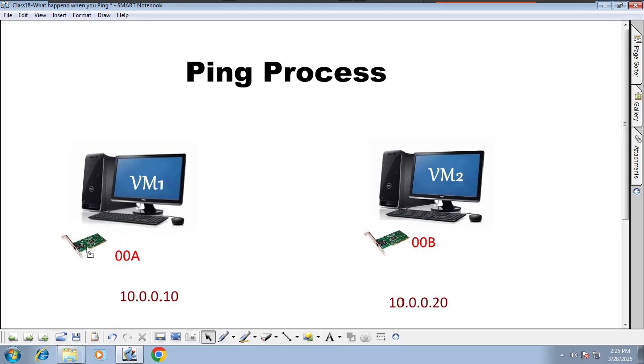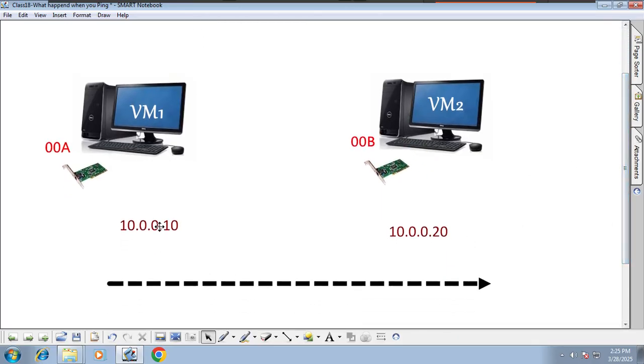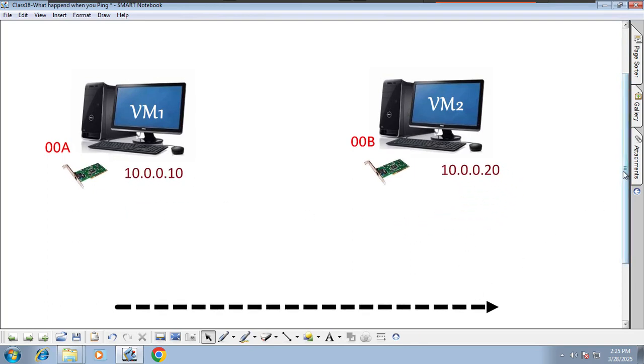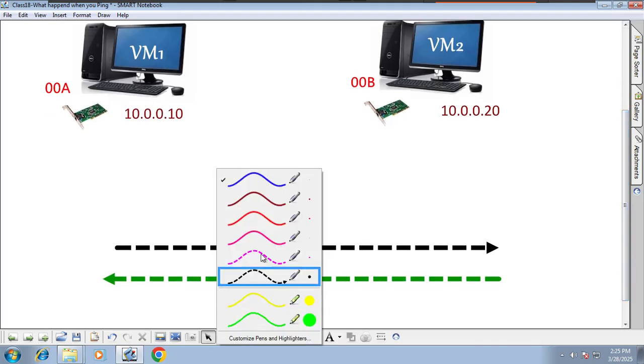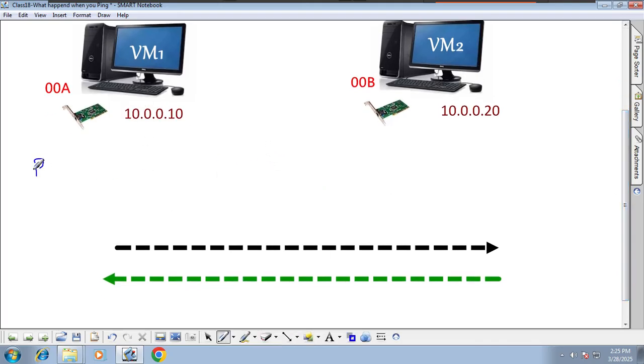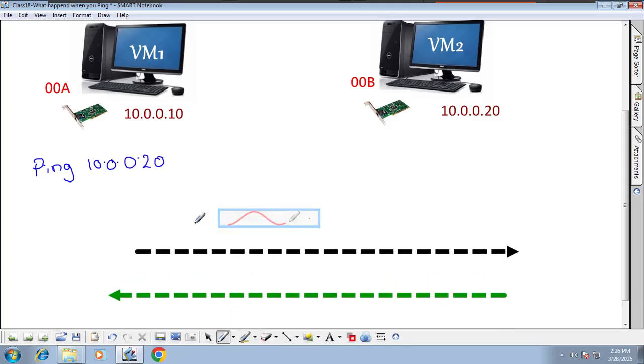This computer has a NIC card, and that NIC card's MAC address is 00A. This computer also has a NIC card, and that MAC address is 00B. Now we gave the IP addresses 10.0.0.10 and 10.0.0.20. So when I went to VM1, I started pinging 10.0.0.20. When I start pinging 10.0.0.20, what happens immediately? ICMP is supposed to come.